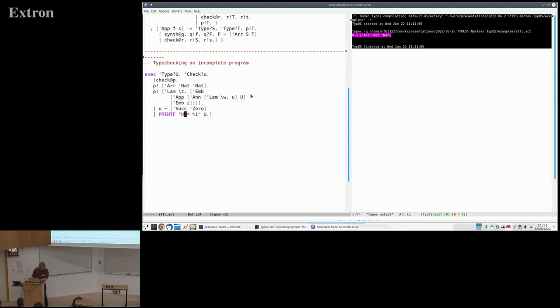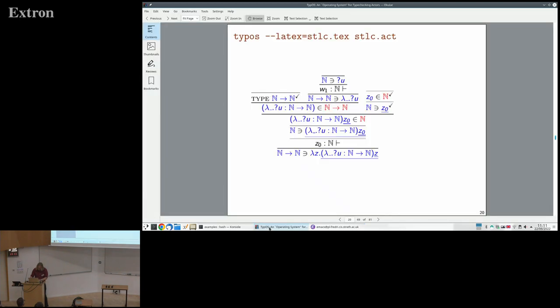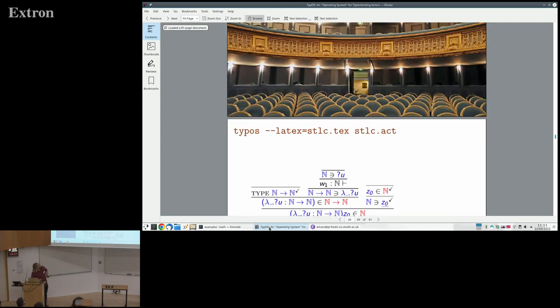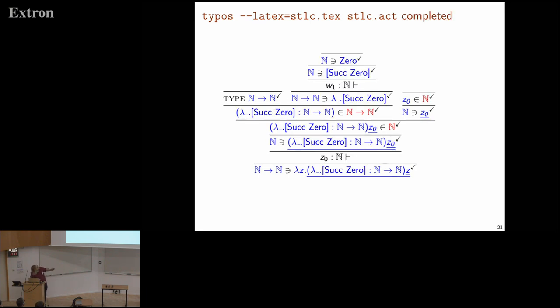Okay, so let me show you the derivations quickly. If I do dash dash latex, and then give the file name of some latex file, and I run this latex file, then I can generate this derivation. We see here that that little u is still here, so this subderivation is not completed. Whereas if I did that, then we see we have ticks all the way, so the whole derivation has now been fully completed. And that's all implicit in the state of the stack at the end.